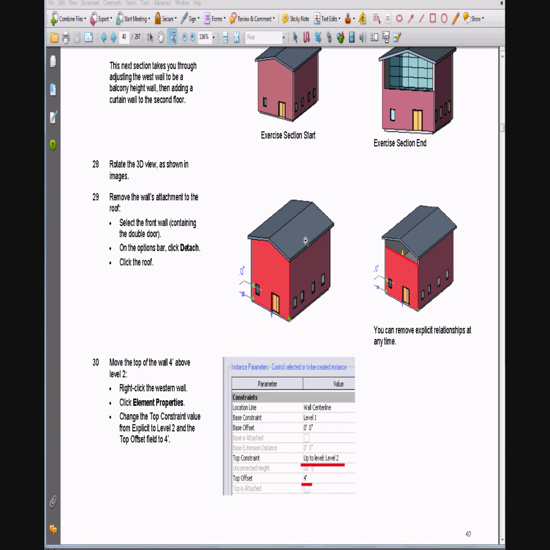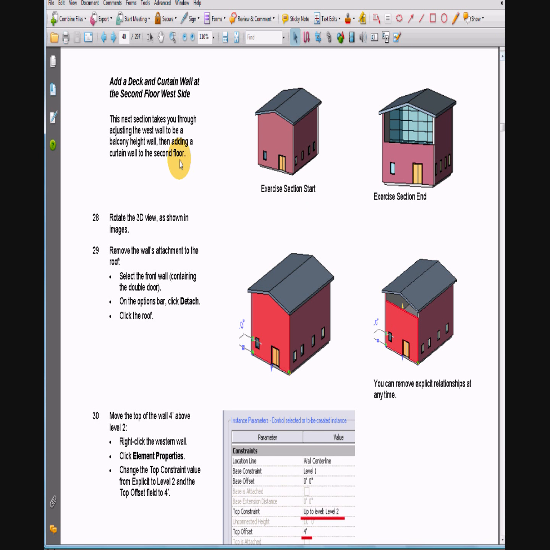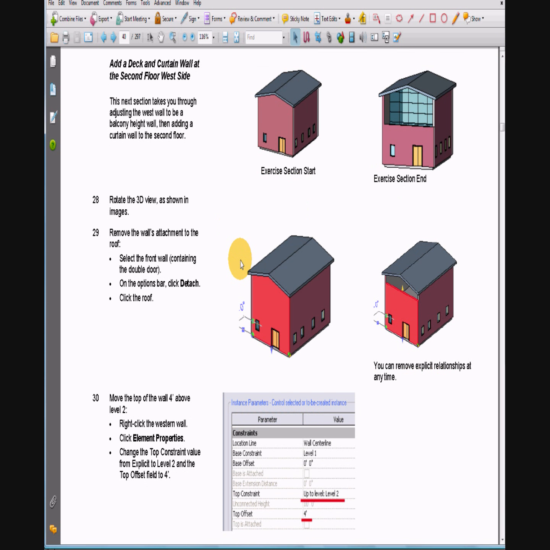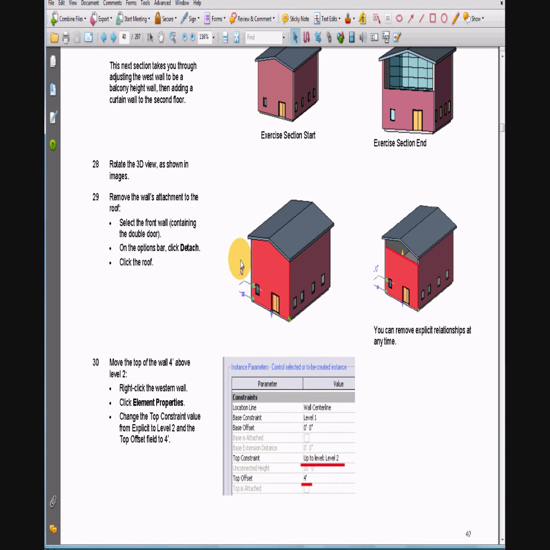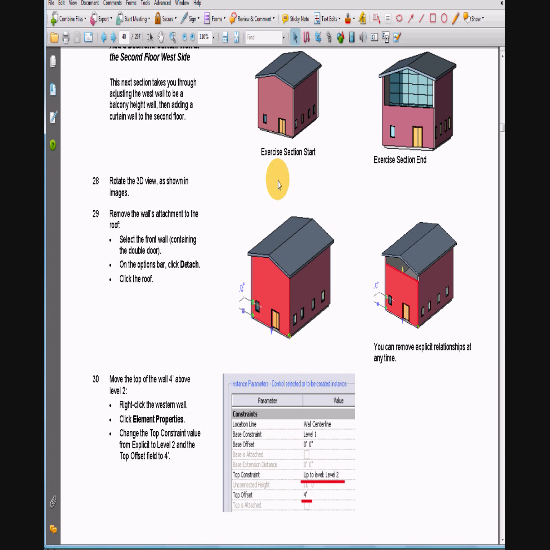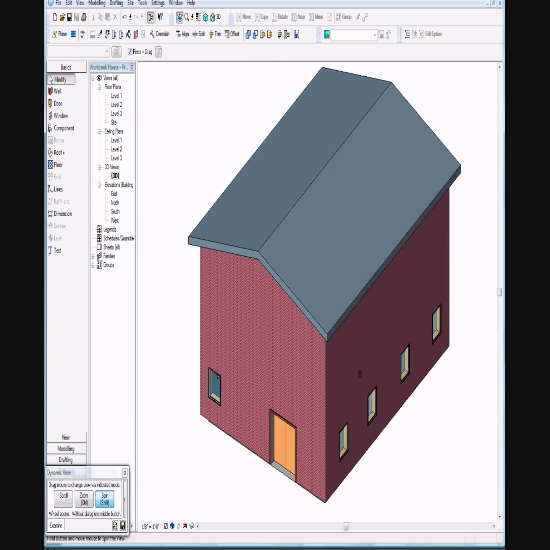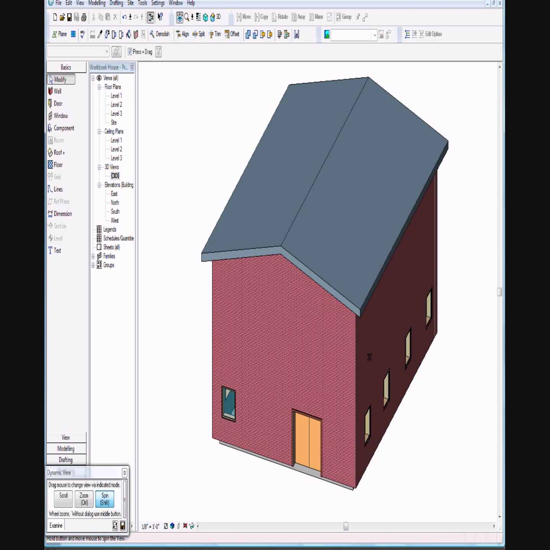Okay, we should be on page 40 of our Revit 2008 workbook. And what we're going to do in the middle of exercise 2 is add a deck and curtain wall on the second floor west side. So we're going to rotate the view as we see here. Alright, so go ahead and spin it around. We want to see the door and the window. There we go.